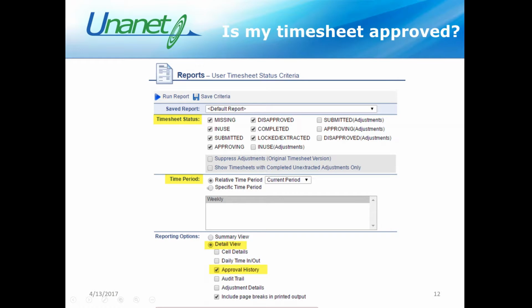If you really wanted to look further back for something in the past, you could select the radio button for a specific time period, and then those would be available for you to select out of this box. But let's take a look at it not from a summary view perspective, which is the radio button that is selected by default. Let's look at it from a detail view, and let's look at the approval history.